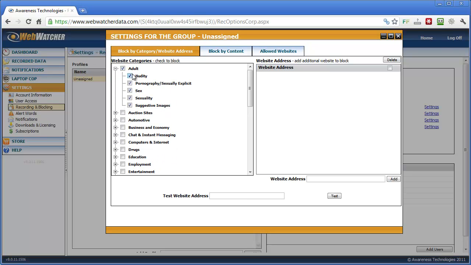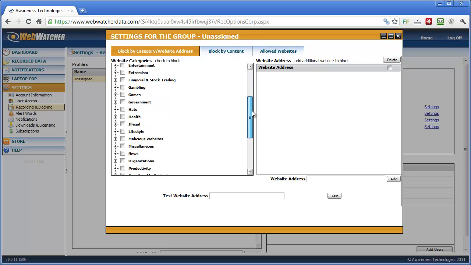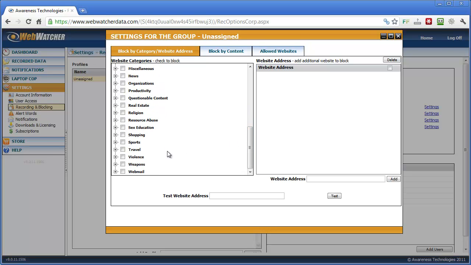If you click the plus sign, it drops down and shows you additional settings. So if you don't want to check everything in this category, you can just pick out certain ones. You've got auction sites, automobile, business, economy. It just goes on through all these different categories that you can checkbox, and it will block those sites so nobody will be able to access them.